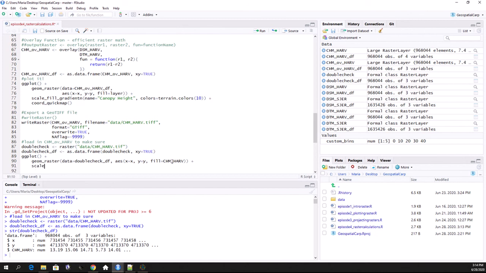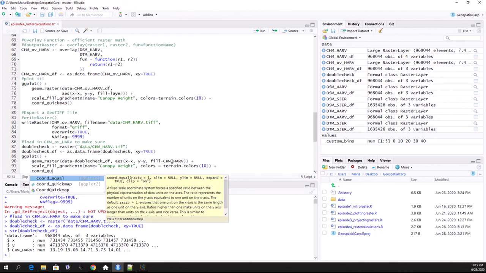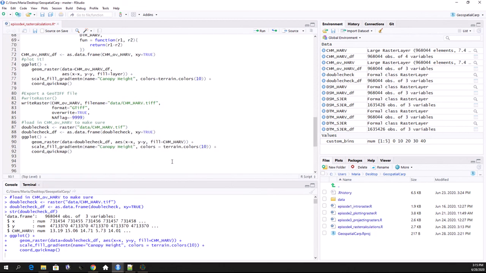And to make sure things kind of line up, let's do scale_fill_gradientn, open parentheses, name is equal to canopy height, colors is equal to terrain.colors(10), plus again coord_quickmap. Let's go ahead and run that.